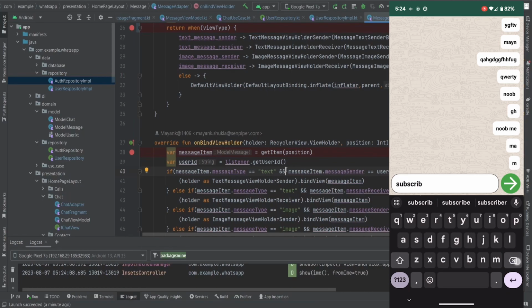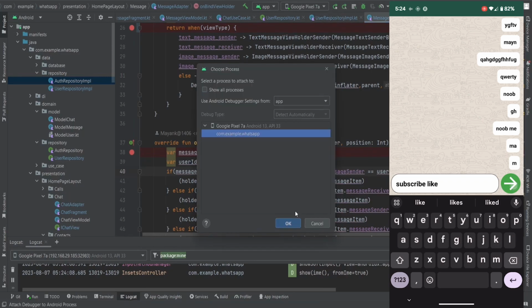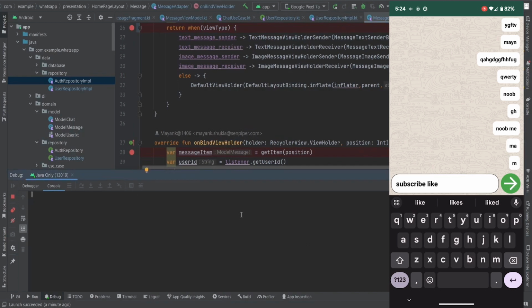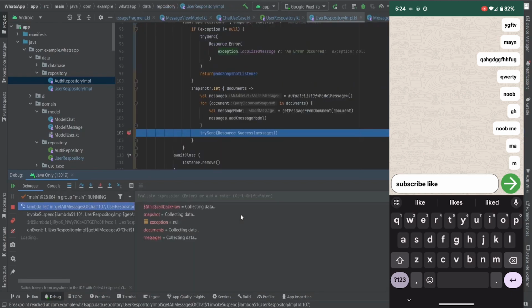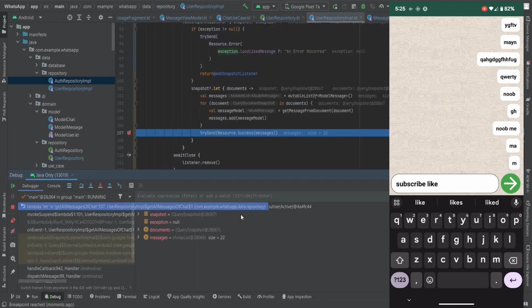Now if I type again "subscribe" and send it. Okay, and now I'm going to debug this. "Subscribe and like." Now you can see we are getting 22 messages from the database. So that's the issue, and that's the issue we are going to solve in the next one.